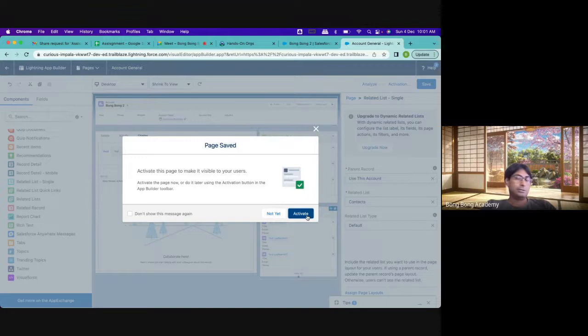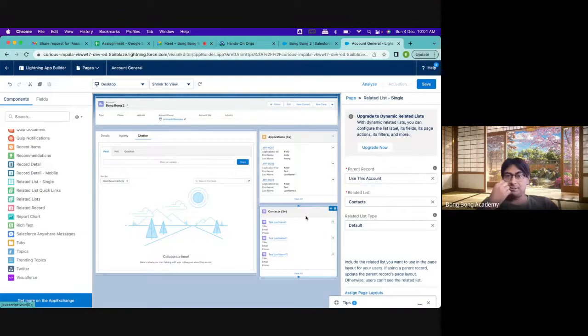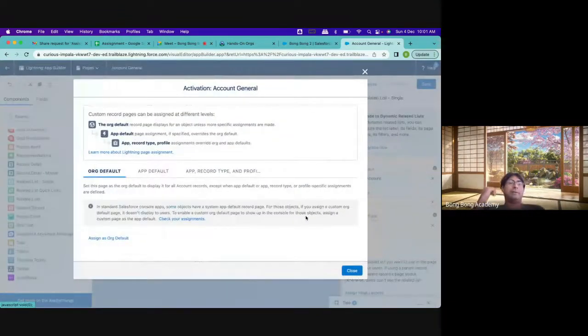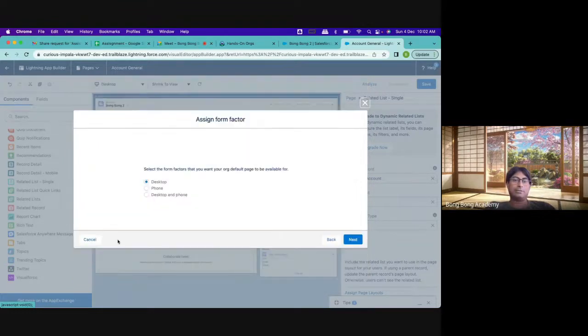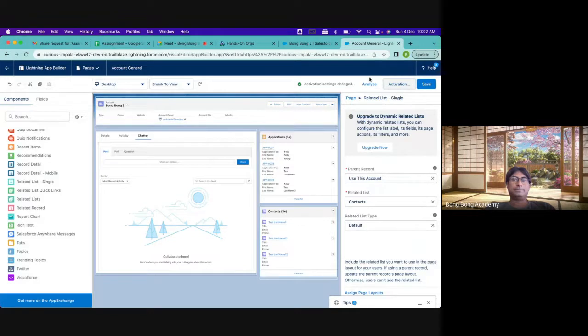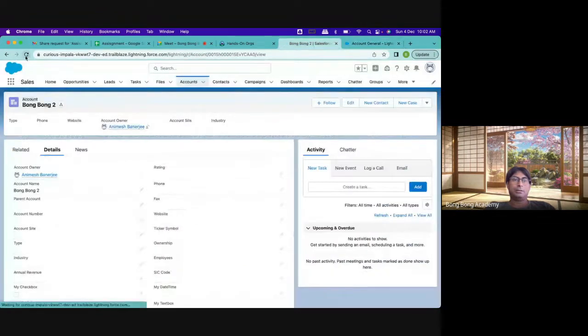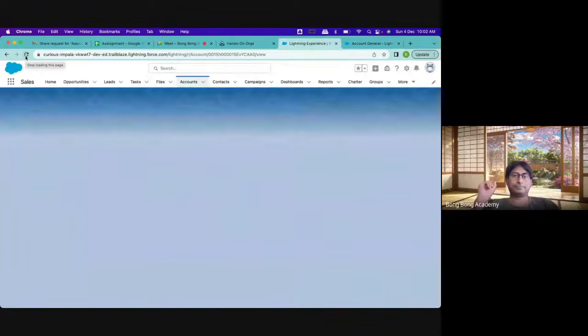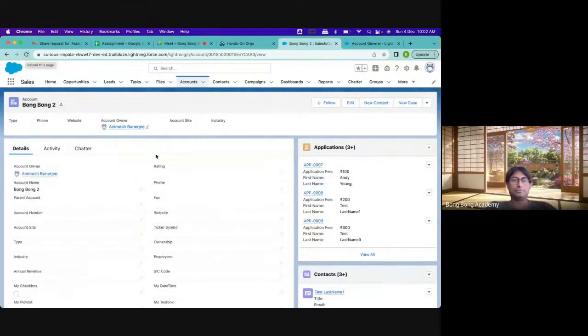Activation can be done in many ways, so let's see the different ways of activating it. First type is org default. Org default means all the users, everybody who is logging in to the application right now, will start to use this Lightning page. Assigning as org default, this will be used in desktop and phone, and I save it. When I do that, if you now go and refresh this Lightning page, you'll see this is the new view.